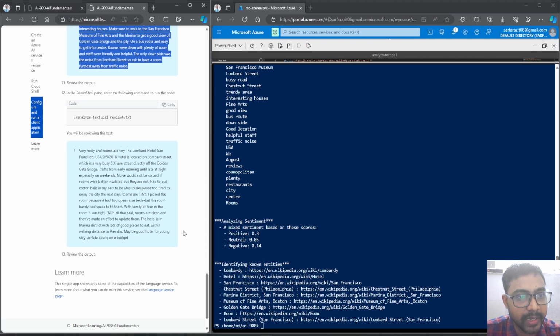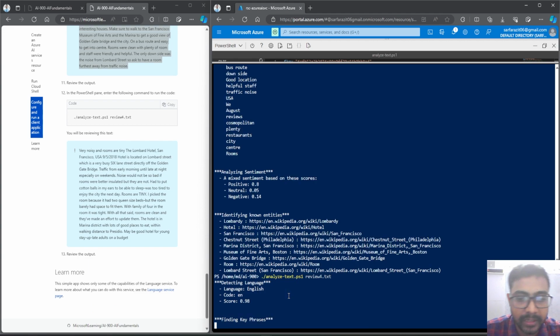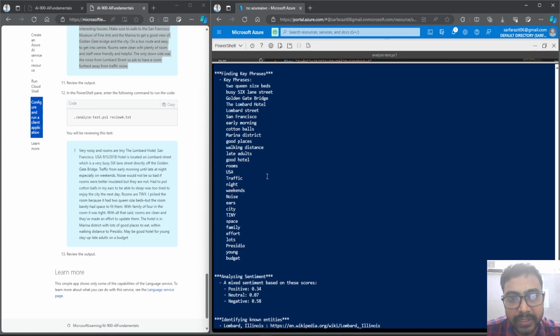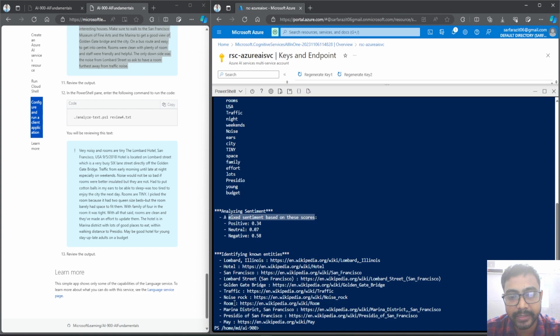Next, we are going to run this PowerShell script for the fourth review, and this will analyze the fourth review. It's also in English. Then mixed sentiment based on these scores, because if you see, none of these are really a great probability. It's 34%, 58% negative, and 0.07 neutral. And the entities that were found within the review text are all these entities, and all those entities are now linked to this Wikipedia URL, so you can read about these entities from this Wikipedia URL.